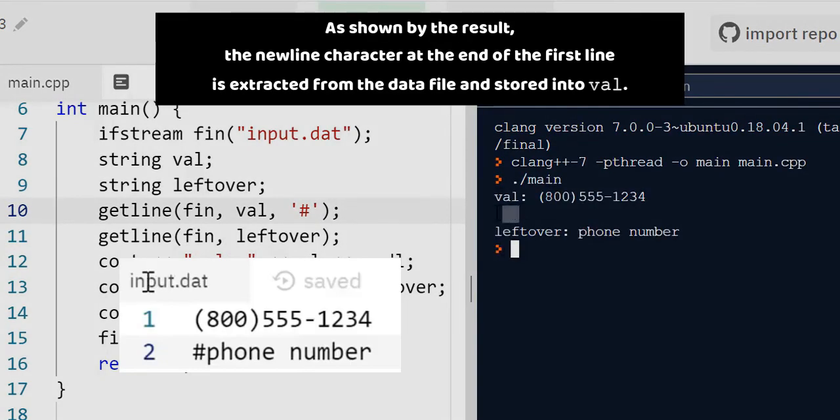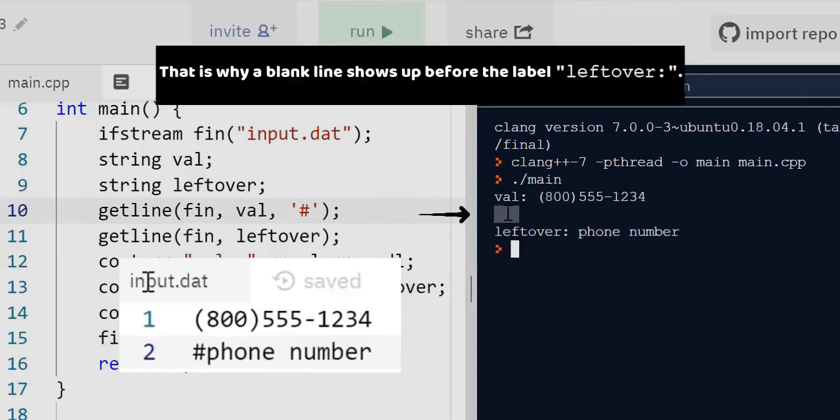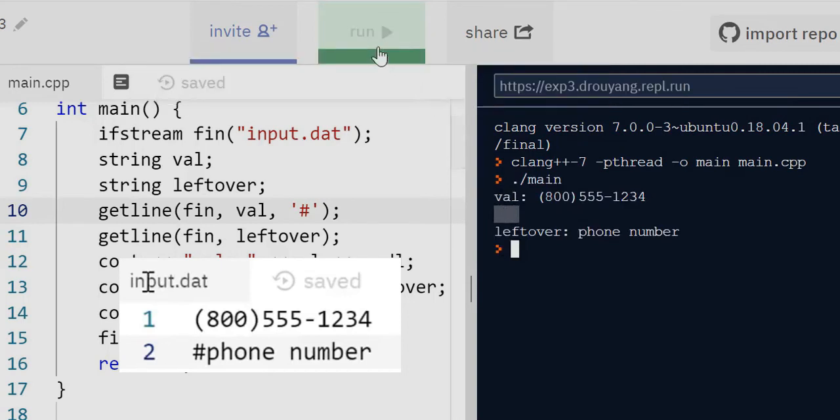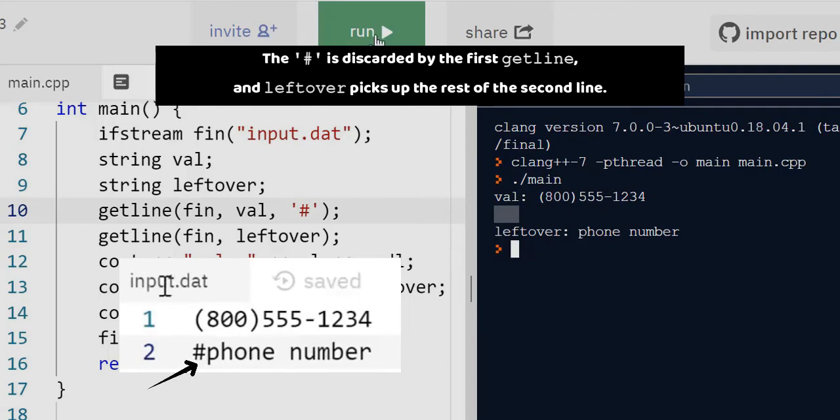As shown by the result, the new line character at the end of the first line is extracted from the data file and stored into val. That is why a blank line shows up before the label leftover. The hashtag is discarded by the first getline, and leftover picks up the rest of the second line.